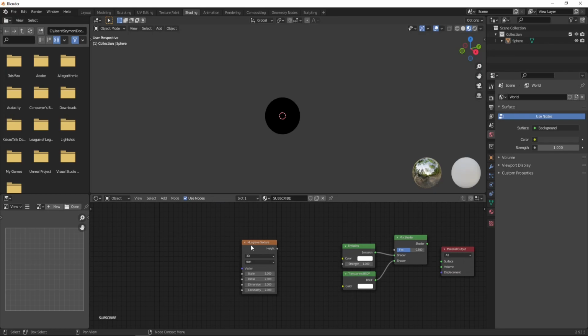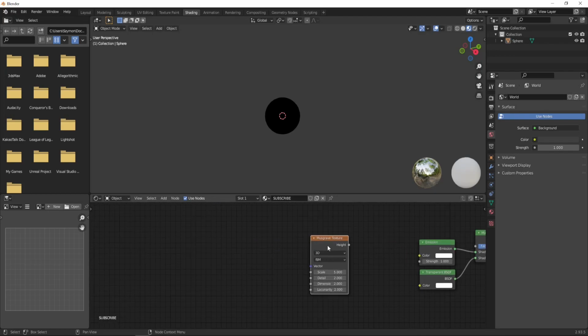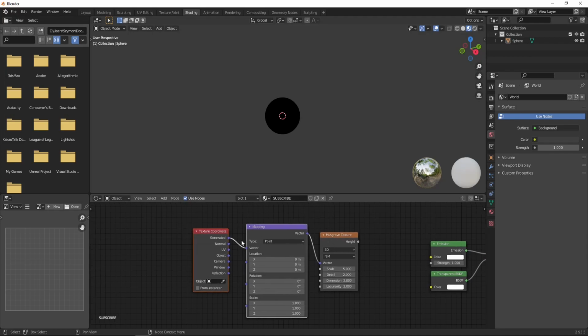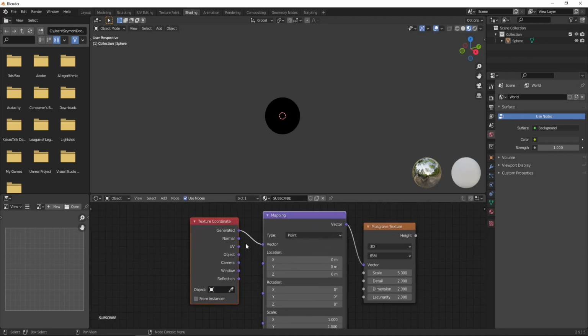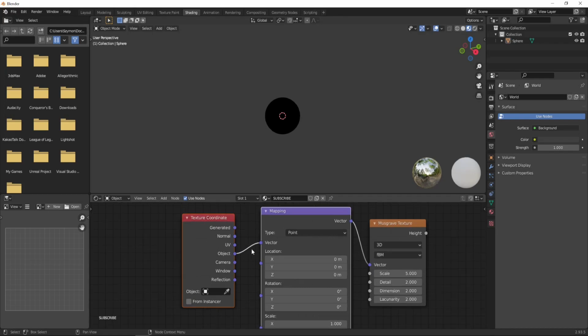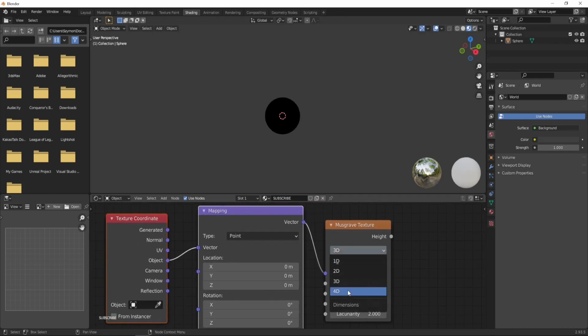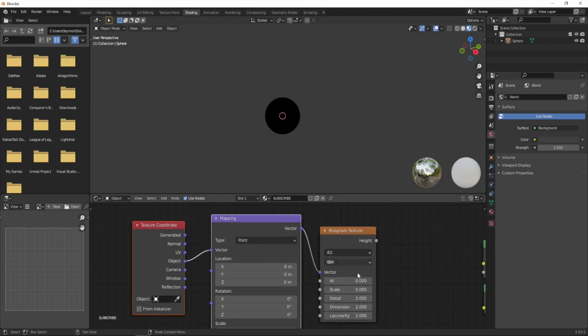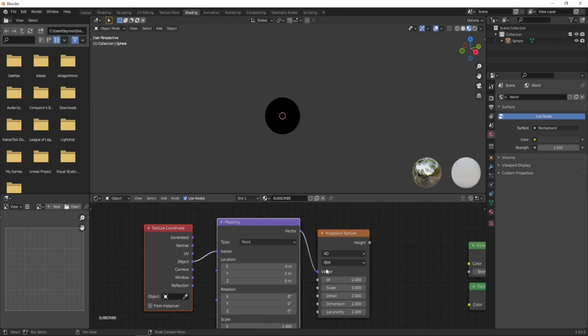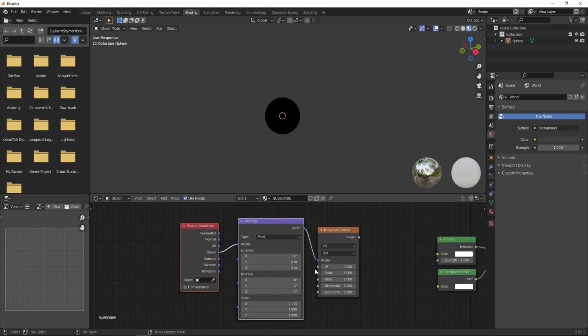So if you're having the Node Wrangler enabled, as you probably should if you're watching this channel, because I mention it literally in every single video, just select this node, hit Ctrl T, and you get the mapping and texture coordinates. Make sure that your texture coordinate is set to object, and the musgrave node from 3D change it to 4D, because we will need that seed value later so that our particles will be randomized.